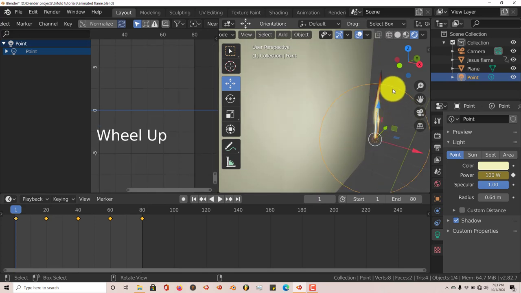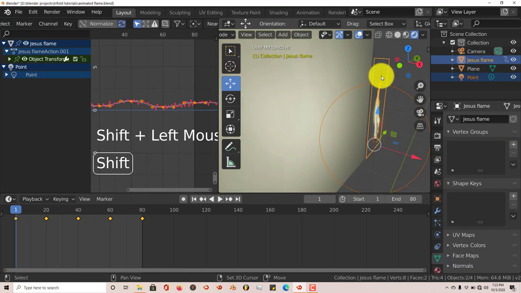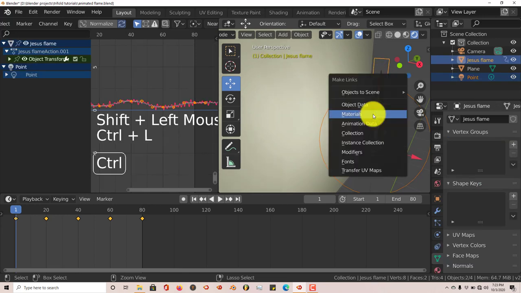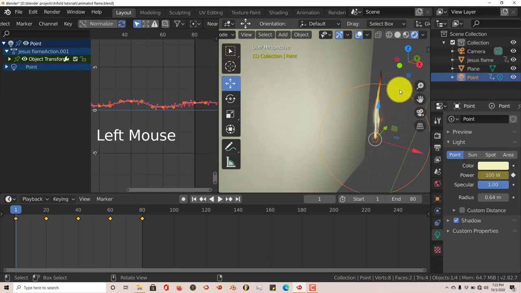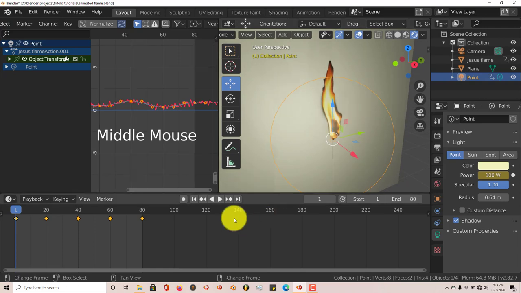But I think what you would have to do is keep your light highlighted, press shift on your keyboard, and then left click on your light, then press Control L, then animation data, and let's click on that. And yeah, that does it. That adds the noise movement for the candle, or the flame itself, to the actual light in the scene. So let's play that again.